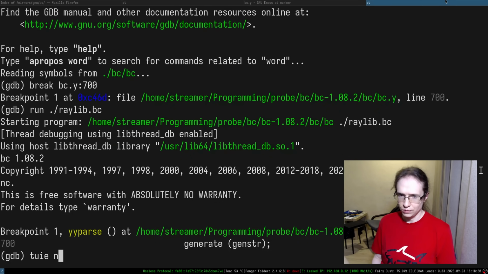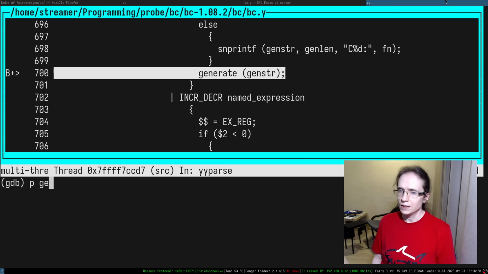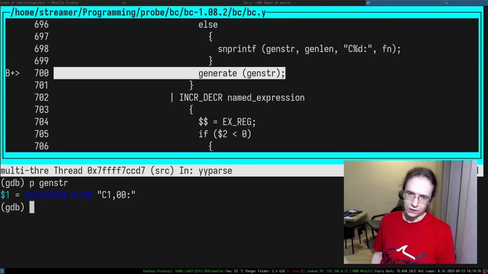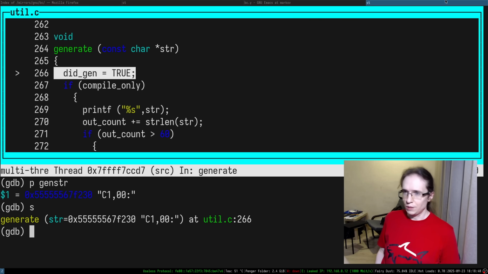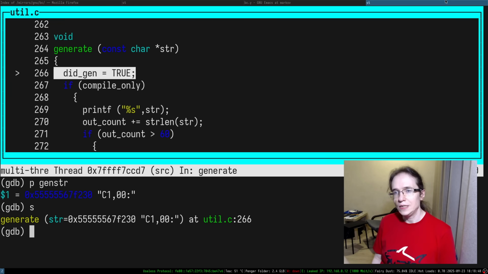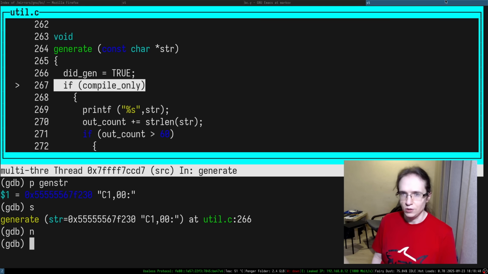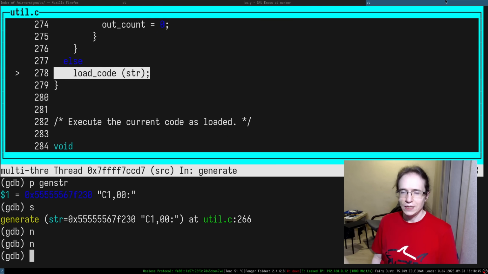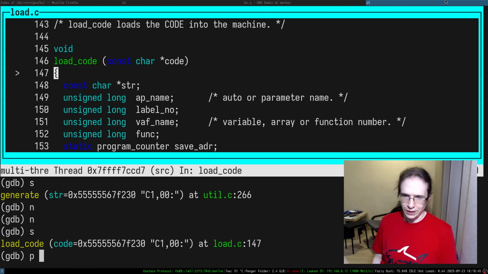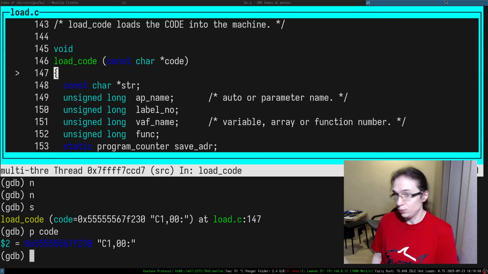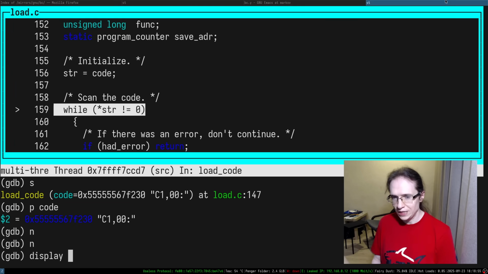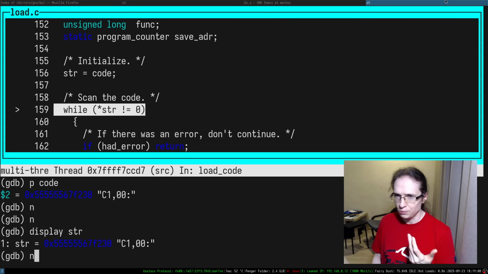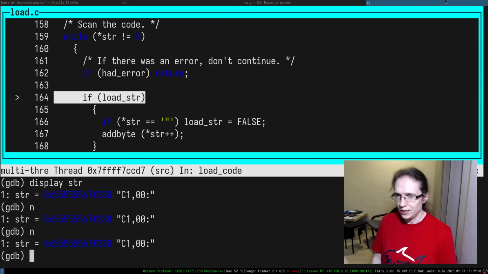Okay, so let's take a look at the current thing. Again, str. Okay, so this is what we got. I have no idea what that is supposed to mean though. We can step into that though. All right, did gen true. Okay, did gen compile only, load code. And if I print the code, it is that weird thing. Again, I have no idea what that is. So this is str code, and maybe it makes sense to keep displaying str because we're going to be processing through that. So we didn't have an error, obviously.